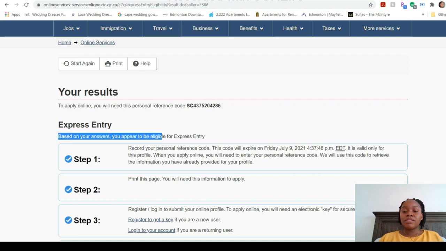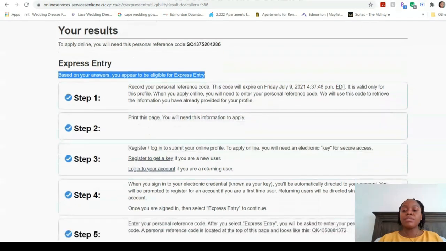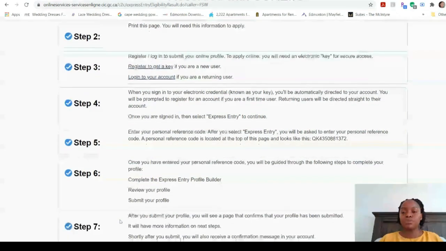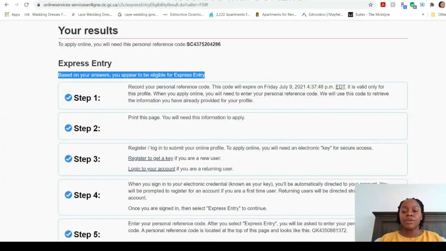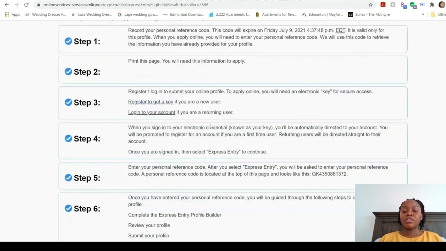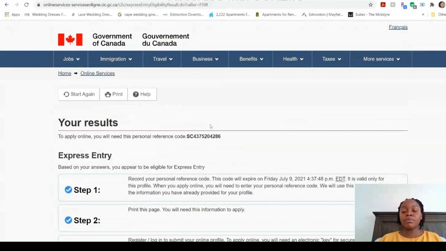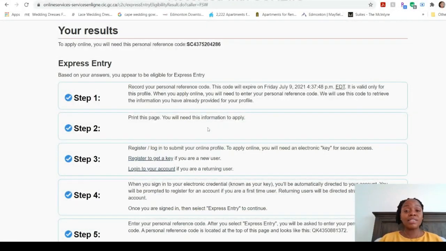Okay, so right here, it will give you your results. It says based on your answers, you appear to be eligible. Yay, we are eligible. And then it will give you the next steps in applying for Express Entry. But we cannot follow these steps right now because we have other things to do before we can actually sign up to create our Express Entry profile, which I will explain in the next steps of the English language test and the ECA. Right. So now that we found out we're eligible, go to the next video and you will see what the next step is.